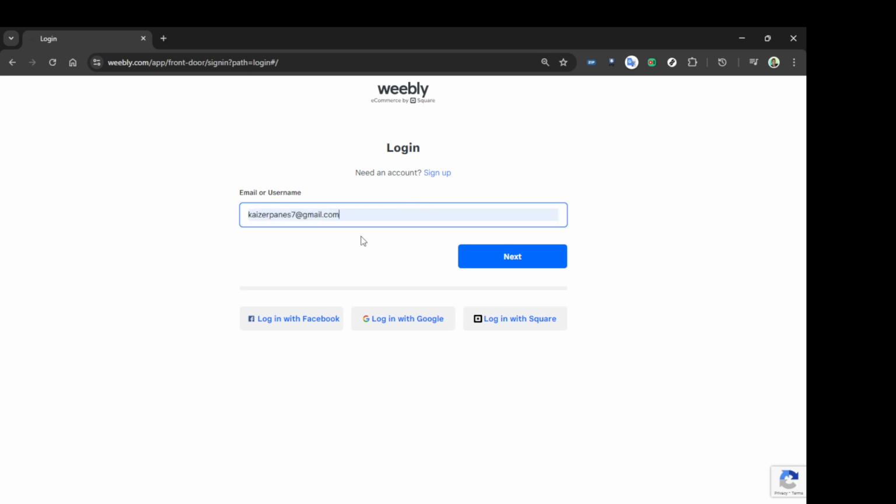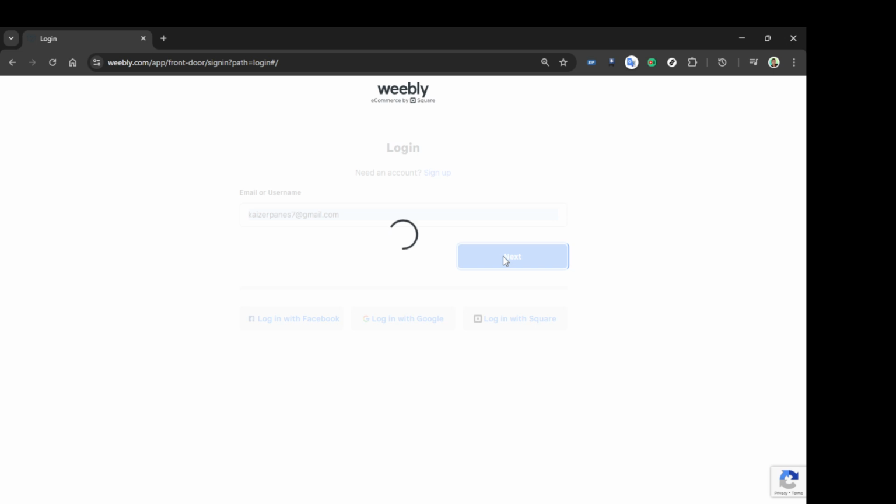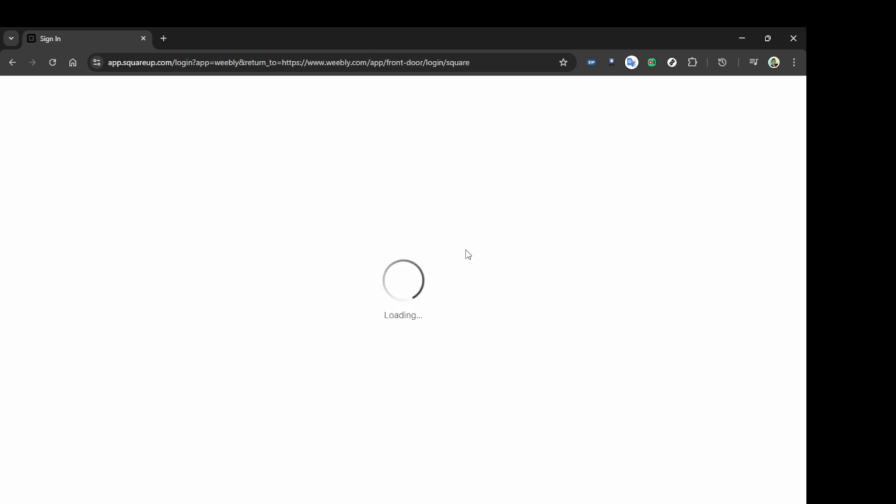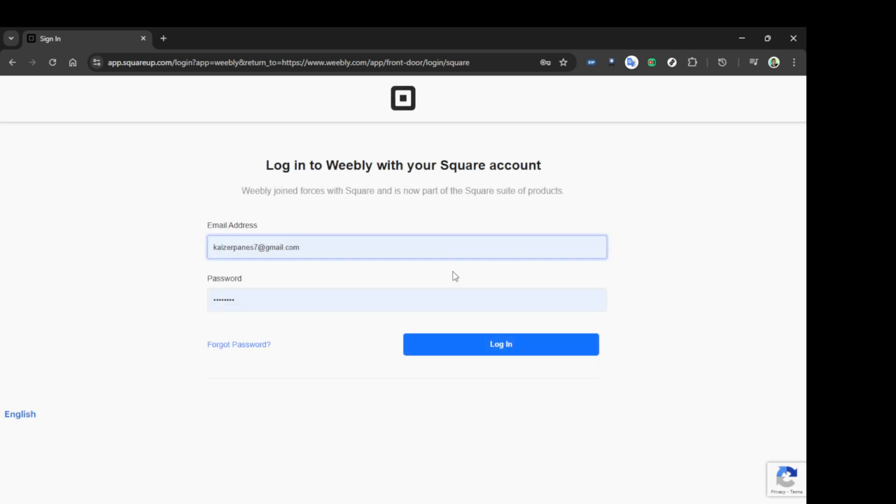The first thing you'll want to do is head over to the Weebly website. You can find it easily through a quick search or use the direct link if you have it bookmarked. Once you're there, you'll need to log in. You'll be prompted to enter your email and password associated with your account. Go ahead and type those in, then click on the login button to access your dashboard.